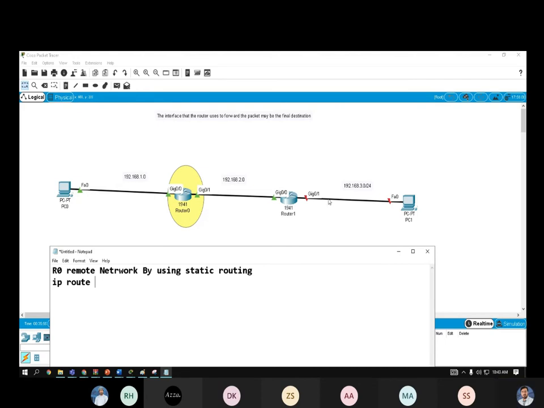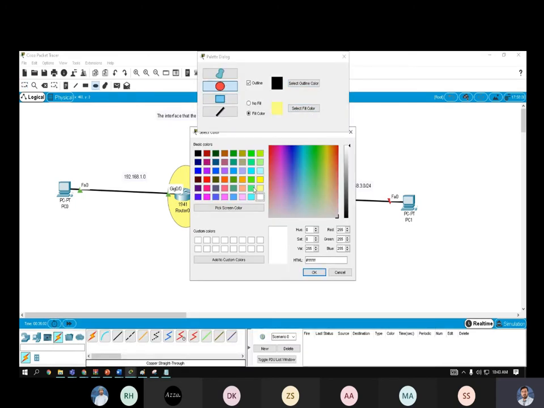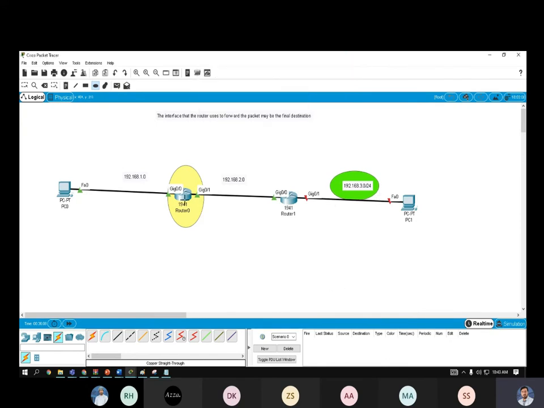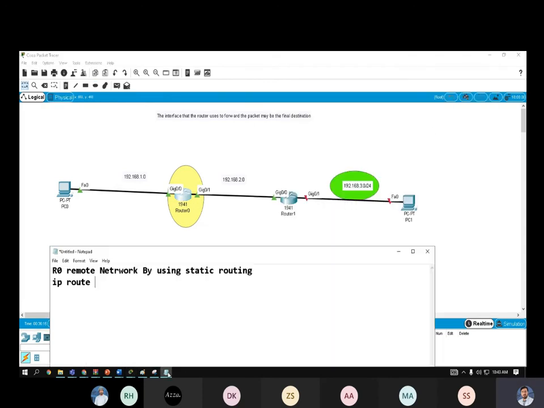This is a destination network now. If you see here, this is a destination network with regard to router 0. Sorry, let me write it here. So ip route, destination network is 192.168.3.0. Okay, so this is our destination network.